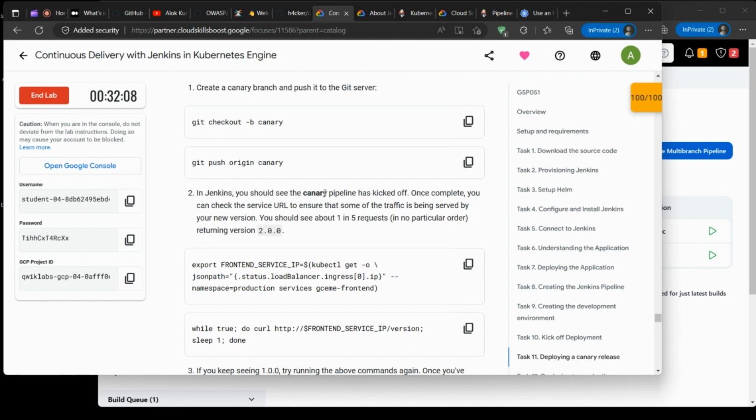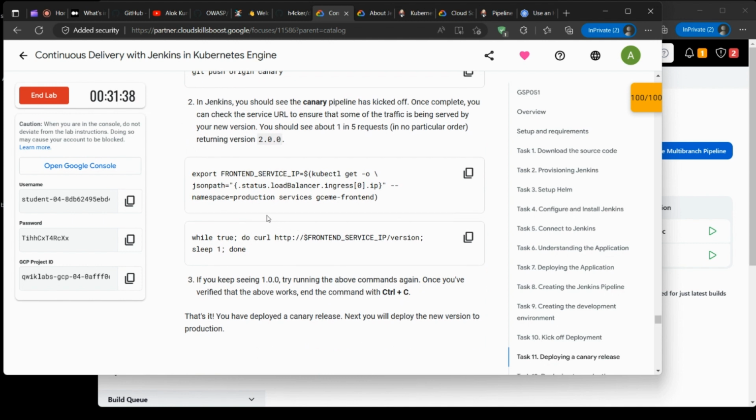Then in Jenkins, after running these commands, you should see the canary pipeline has kicked off. Once complete, so we have to wait for its completion, you can check the service URL to ensure that some of the traffic is being served by your new version. You should see about 1 in 5 requests in no particular order returning version 200. If you keep seeing only 100, try running the above commands again. But after the jobs related to the canary pipeline finish, once you verify that above works, end the command with Control C. That's it. You have deployed a canary release. Next, you will deploy the new version to production.